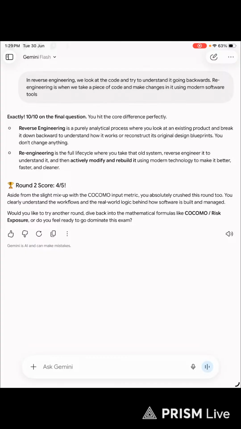Reverse engineering is a purely analytical process where you look at existing code, look at an existing product and break it down backward to understand how it works or reconstruct its original design blueprints. You don't change anything. Re-engineering is the full life cycle where you take that old system, reverse engineer it to understand it, and then effectively modify and rebuild it using modern technology to make it better, faster, and cleaner. Round 2 score is 4 out of 5. Okay, KLOC. I need to remember that.